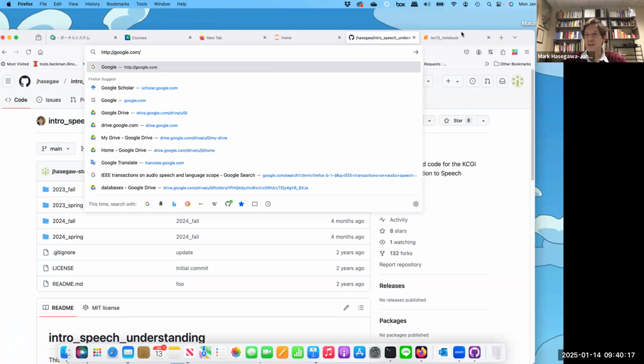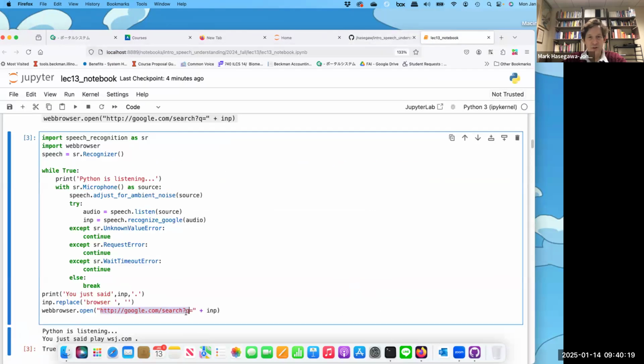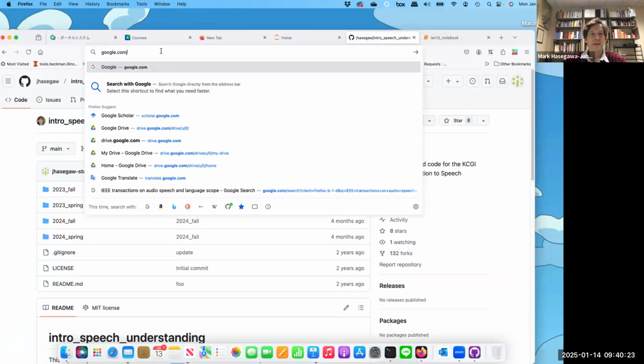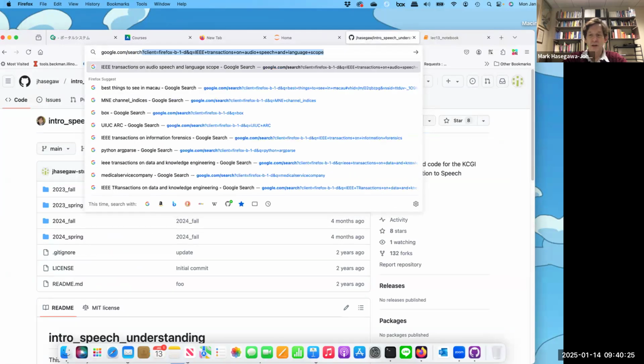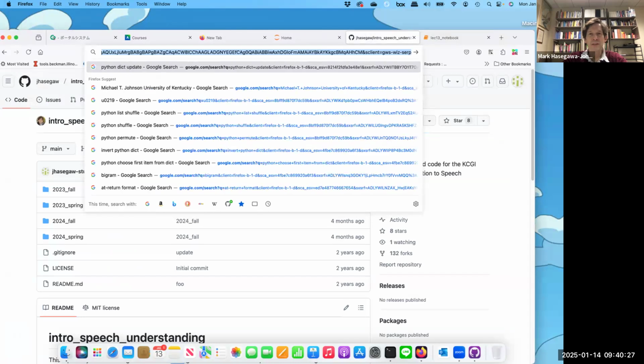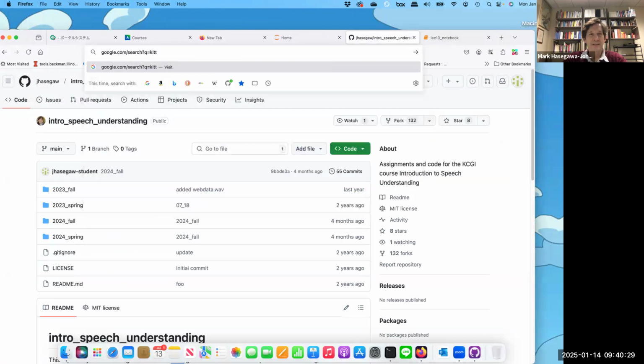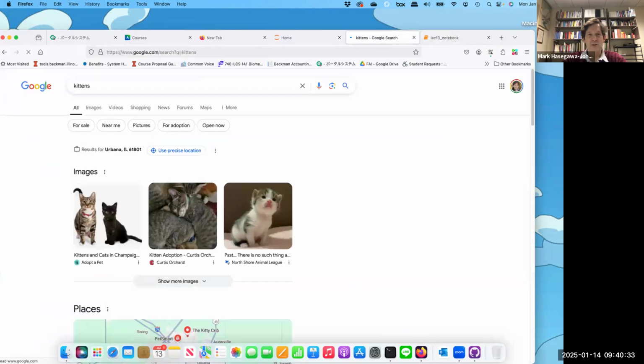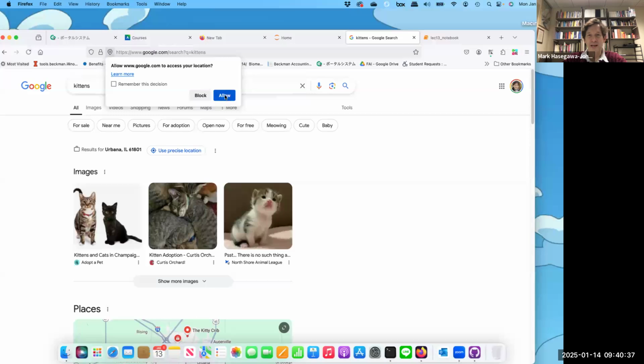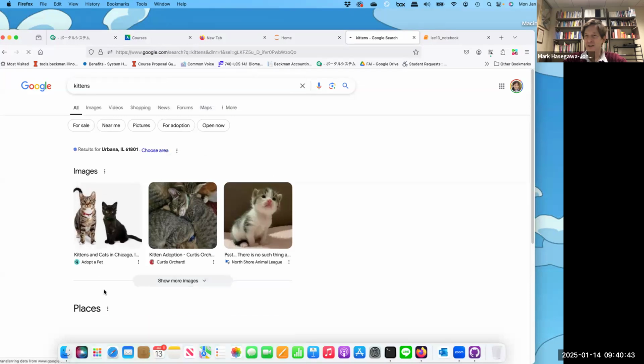If we type http://google.com/ and then what is the next command? Search?q= in the query. So search?q=, and let's say kittens. Let's say we want to see kittens. So we do search?q=kittens, and Google comes up with kittens. It asks if I allow it to access my location, I'll allow it. And here we have a whole bunch of cute kittens that Google has returned to me.